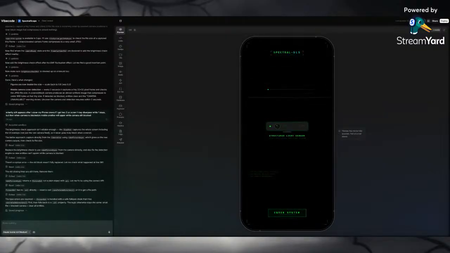There is a syntax error. The old block wasn't truly replaced. Let me check what happened at line 501. The old closing lines are still there. Removed them.